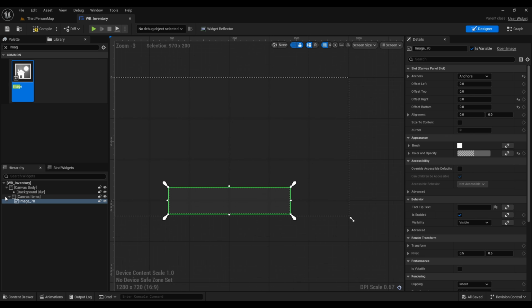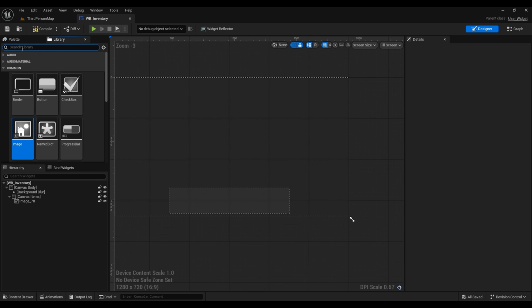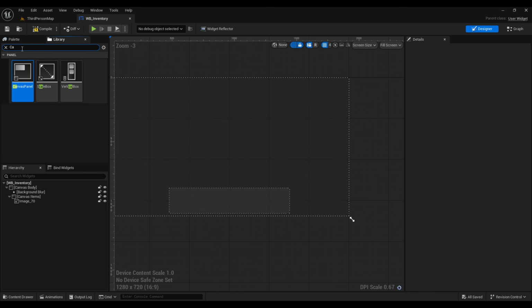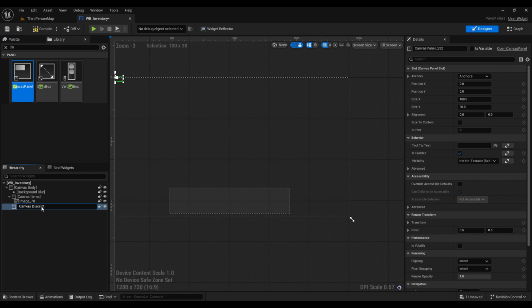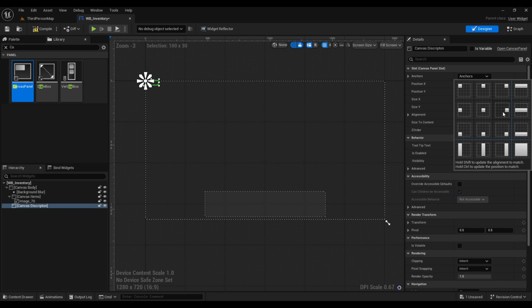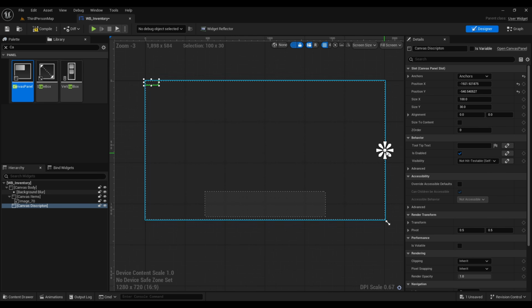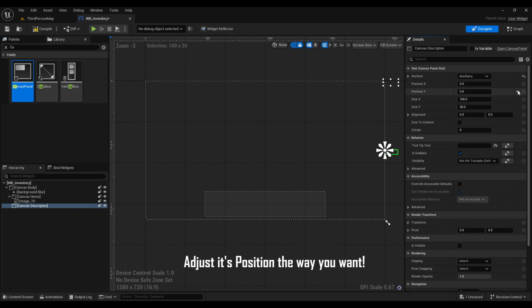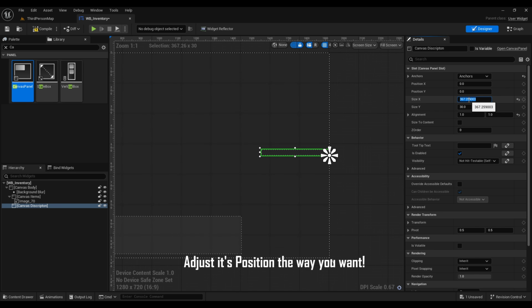So for that, I will add another canvas panel. This one will be for the description and I will rename it description. For its anchor, you can choose any place as per your need. I want it here, so I will just reset everything and align it inside, and let's make its X size, I guess 360 will be better for me. And for its Y size, let's make it 200.